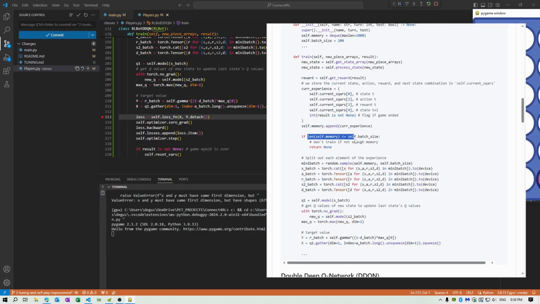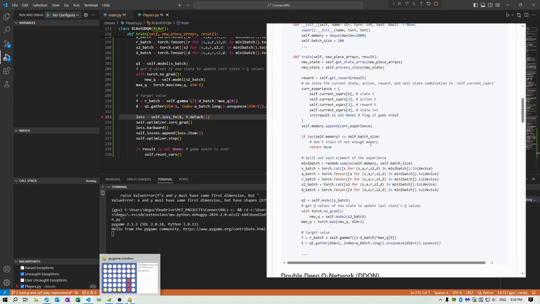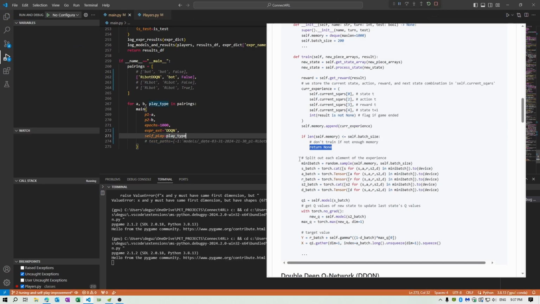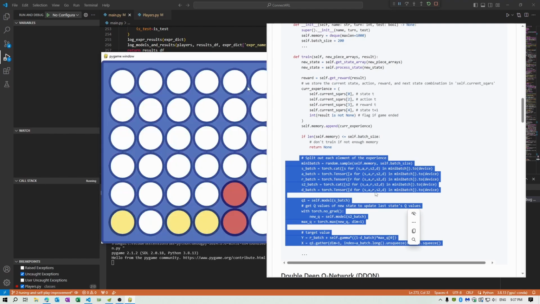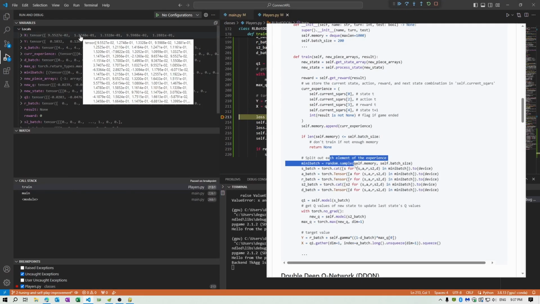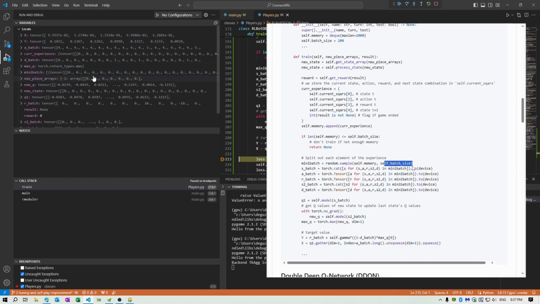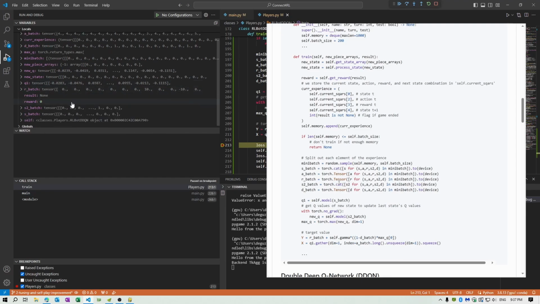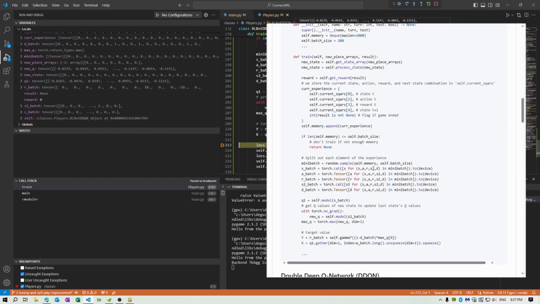And if the length of the memory is less than our required batch size of 200, then we just return the function, return nothing, and we don't update any parameters. But otherwise, we can continue with the training loop. Here we're building the mini batch, as we call it. So we're basically just randomly sampling from our memory based on the batch size, and we're taking 200 out of the 1000 items in memory. And then we are splitting out each of the state, action, reward, state 2, and done flags into different tensors. So this is going to be used for our model updates.